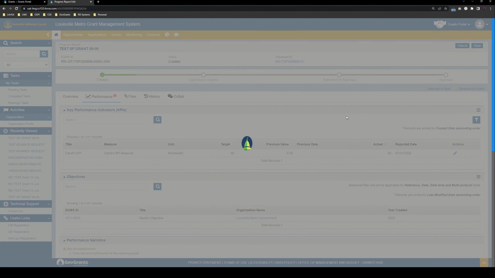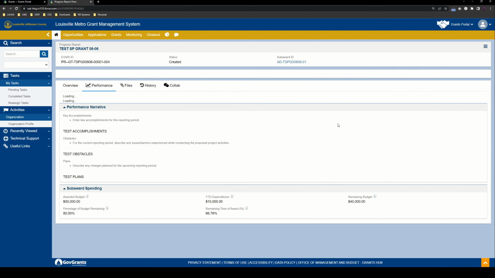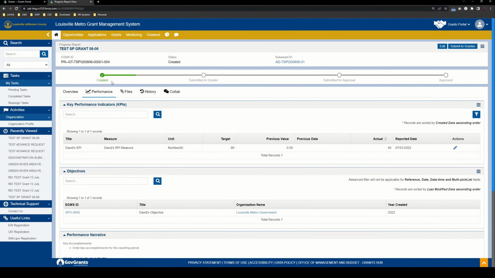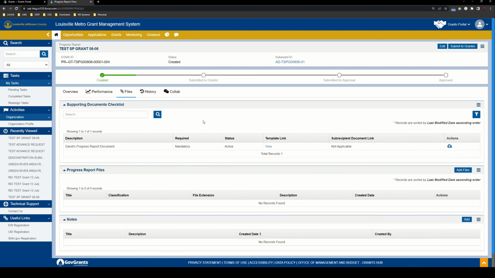And we'll go to the next tab here. The next tab here is the Files tab. And you're already probably really used to it at this point because it's very similar throughout the entire system. First, we have our supporting document checklist, which, as you know, allows LMG to specify which documents are required to be submitted for your progress reports. So if they require certain documentation from you as part of your progress reports, these required documents will appear here. And if LMG has a template that they would like you to use, they will supply that template here, or you can click this view link to download it.